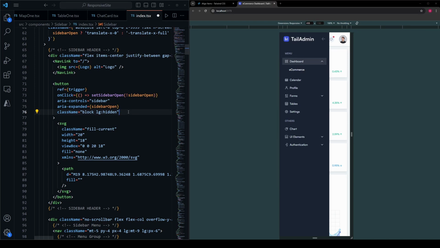Block is only one type of display, so when you're hiding things on bigger pages, you might see lg:hidden in conjunction with something like flex, or even something like table or grid. But just having lg:hidden in conjunction with another display type is basically a way to do hidden versus not hidden.